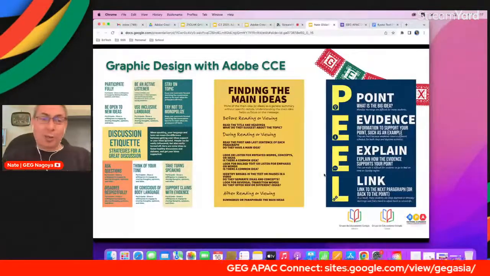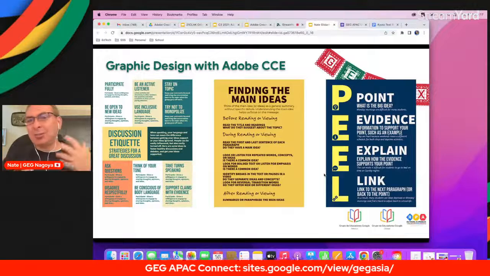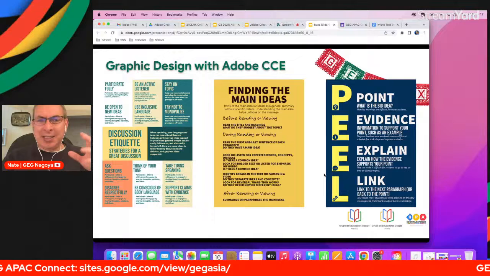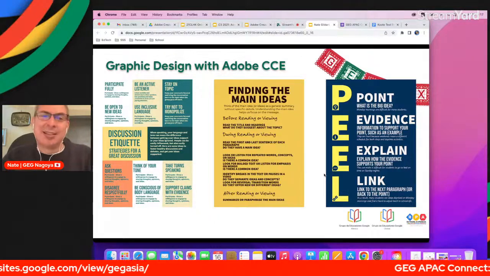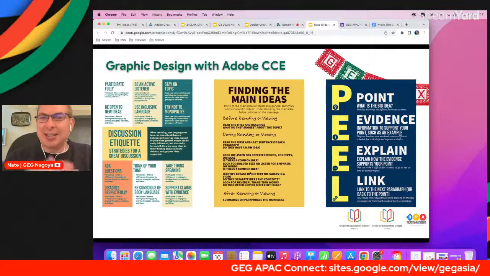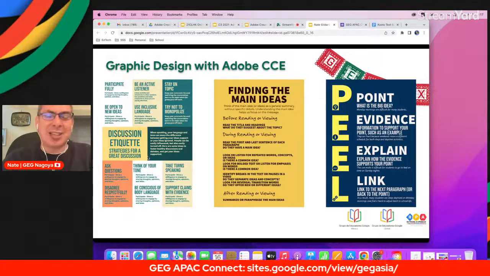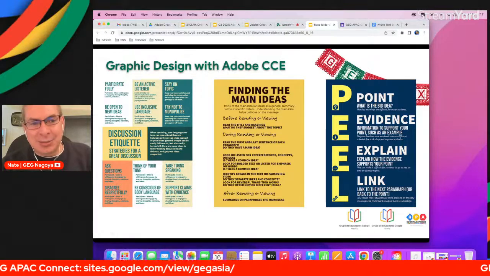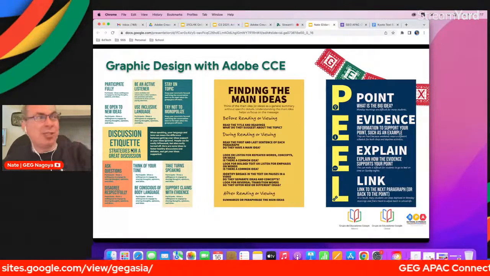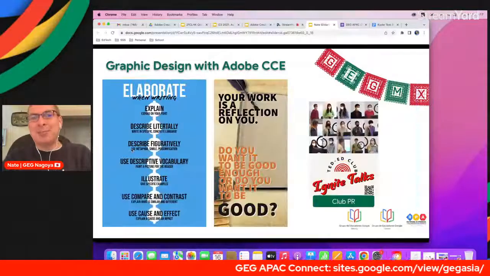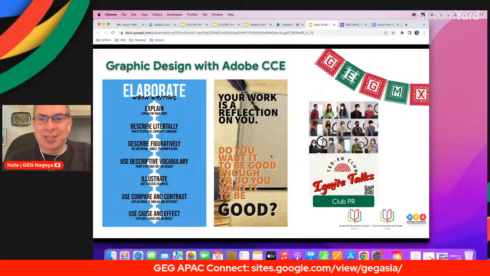Here are some, again, wall posters for students just to be reminded of how to do things, whether it's making PEEL paragraphs, finding the main idea in a piece of text. I don't really like this one. I'm going to go back in and fix it up a little bit. Discussion etiquette. I had students brainstorm, and then I turned that into this. Which again, I can refer to, or I could upload it to Google Classroom, stuff like that. Again, just more messaging within the class.